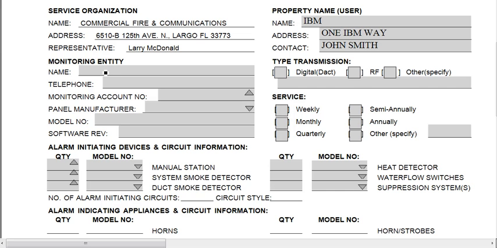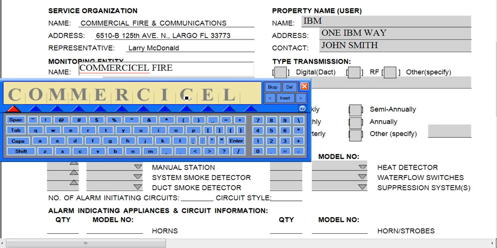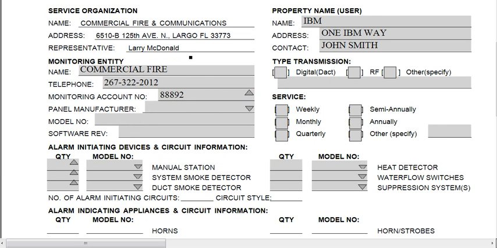And let's say that commercial fire is their monitoring entity. And just fill out a random telephone number and monitoring account number. And again, you can see how that goes. It's all very simple. If there is ever any mistake that's made where it doesn't come up right, I can just go ahead and change that real quick, and then it'll go ahead and fix that. I could do it from a drop down too.